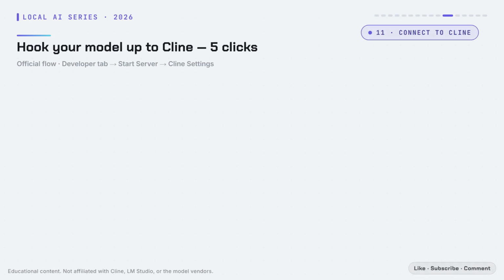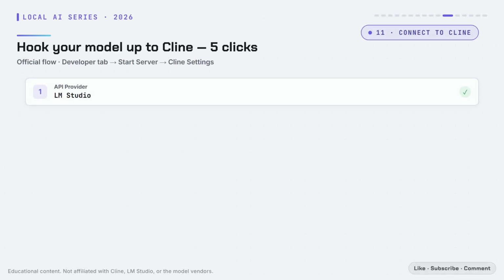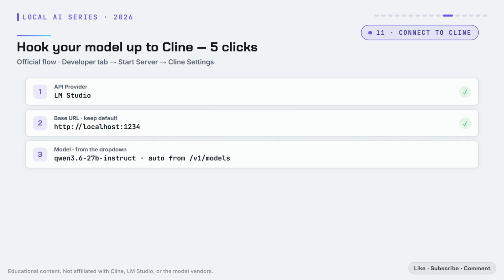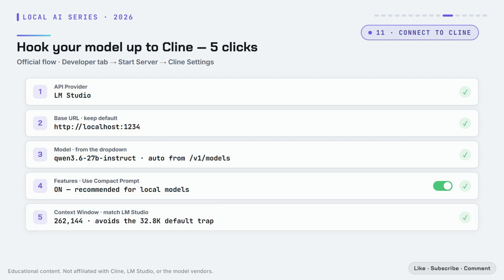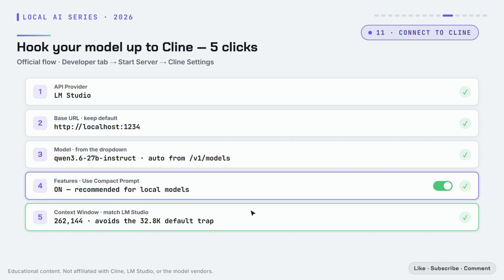Connect it to Cline in 5 clicks. Settings. API provider. LM Studio. Base URL stays localhost 1234. Pick your model from the dropdown. Then enable compact prompt. It shrinks prompts to fit small context windows. And match the context window to the model. The default 32K catches everyone.